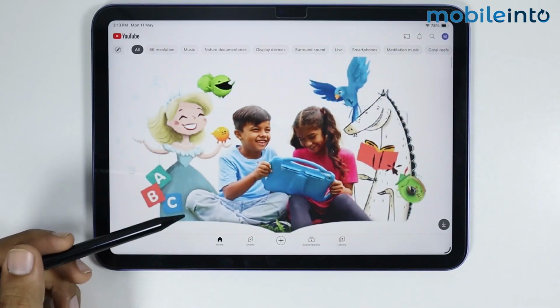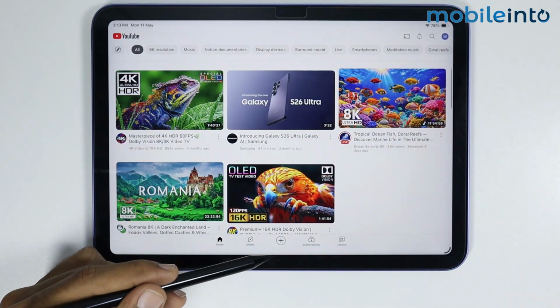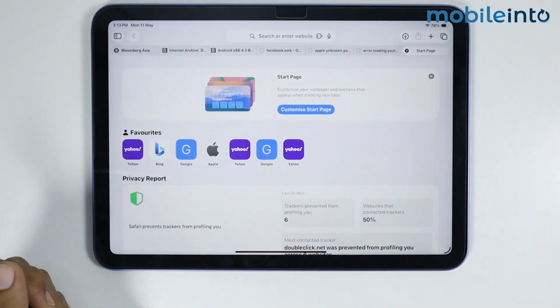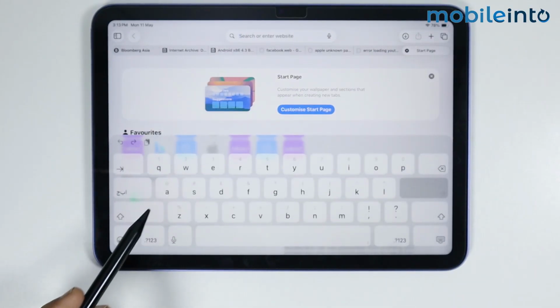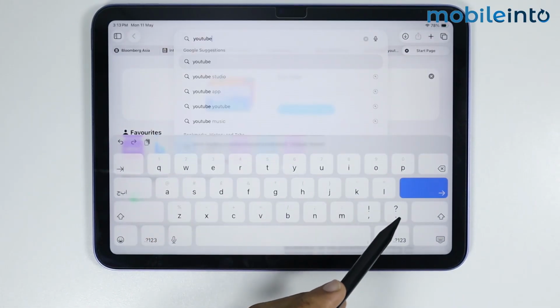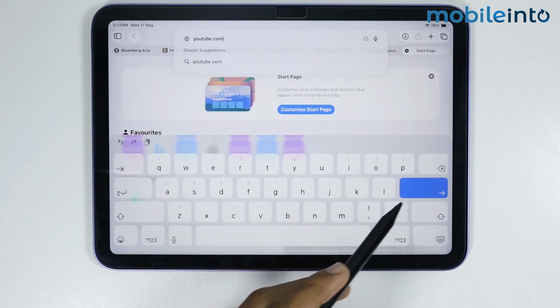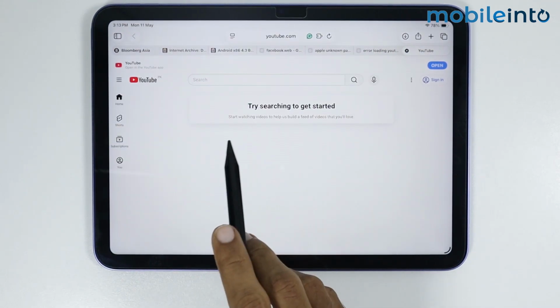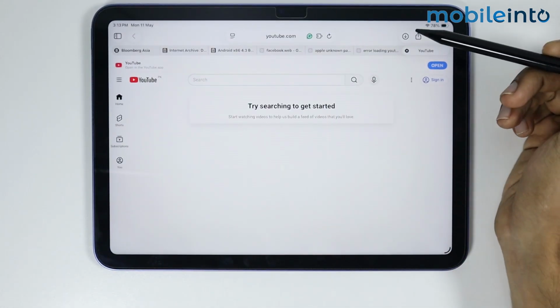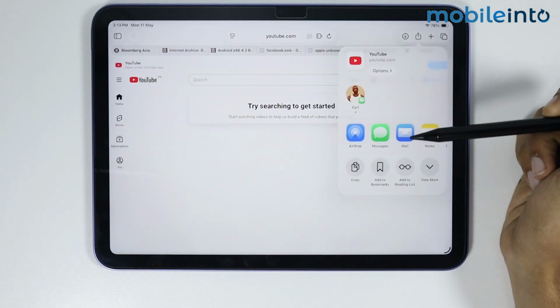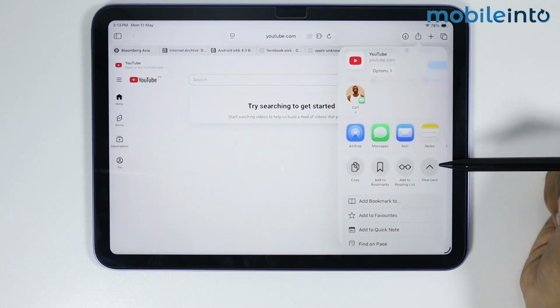Now let's say if your issue is still not fixed. Now for that, just open Safari. Then in the Safari web browser, just search this. And after you open the web version of YouTube in Safari, then just tap on the share button over here. And from this menu, just select view more.